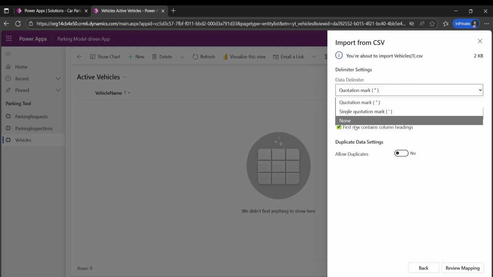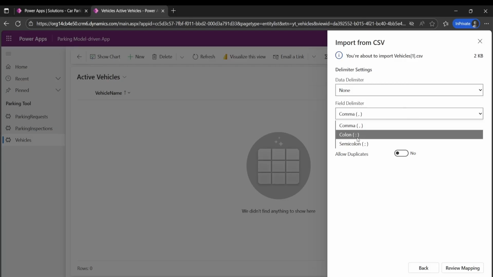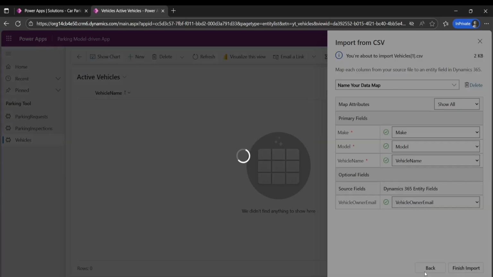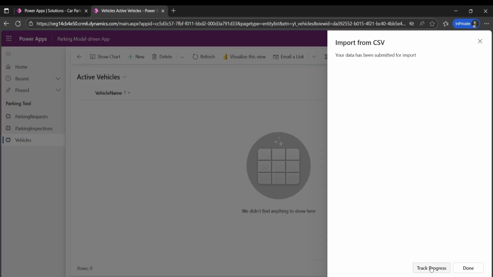And here we could leave this as none. We'll leave the comma. Allow for duplicates, make sure that's still turned off, and then review mapping. You always want to map the data that you are getting. So for make, it is match to make. For model, it's match to model. For vehicle name, it's match to vehicle name, and the whole thing. And we'll say finish importing. And then we can say done, but we can also track progress as well.